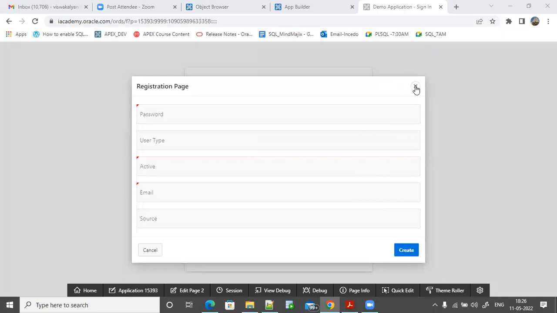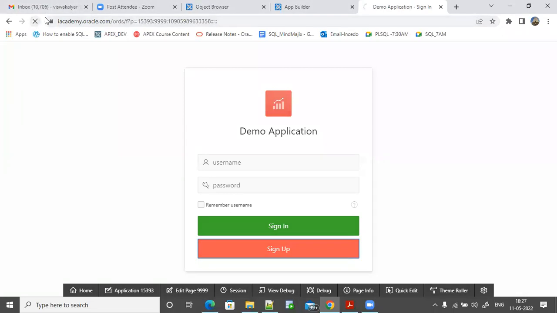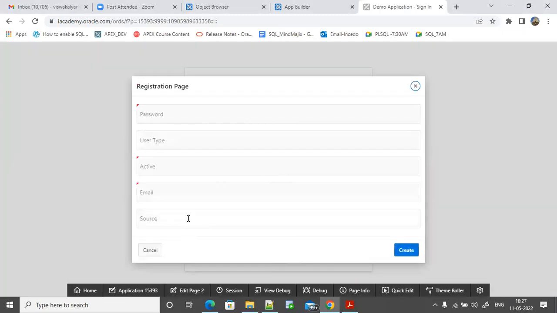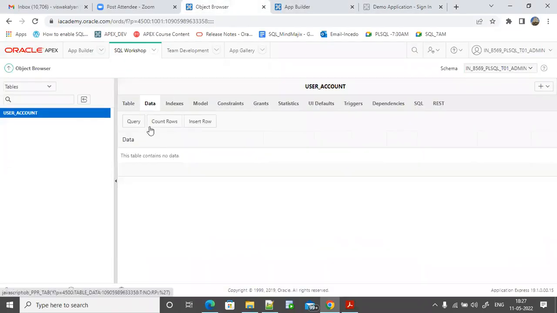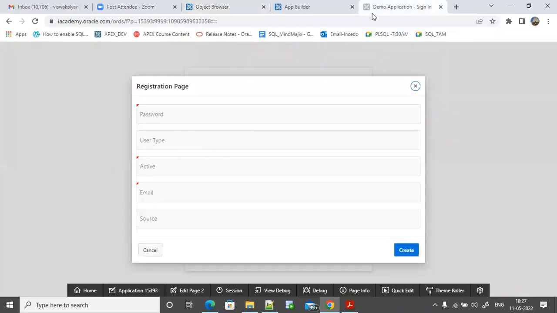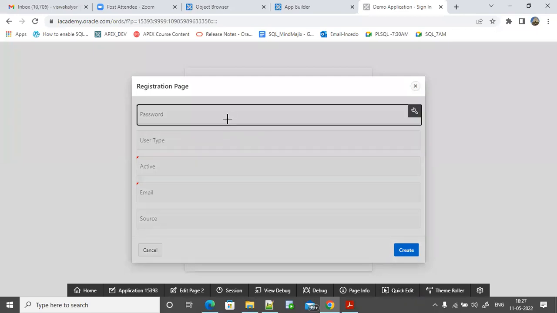Now let me create one user in the user registration page. Okay. Sure, I will show you that. So now I have created one registration page. Okay. And I want to create one user. So before that, you see there is no data in the user accounts table. Now I want to do the registration. So quick edit on this page.